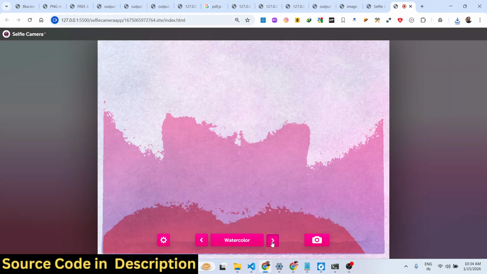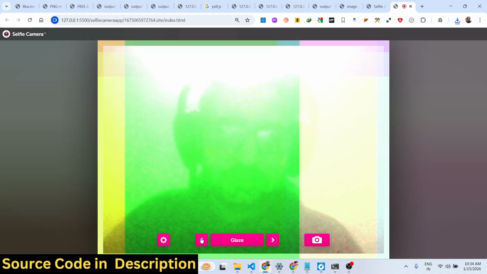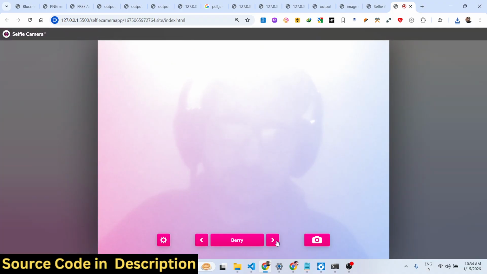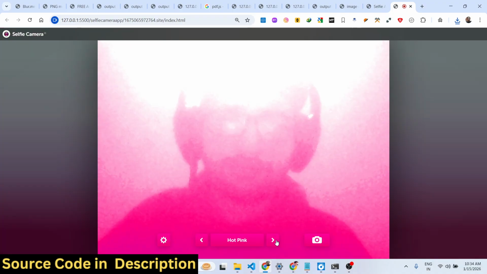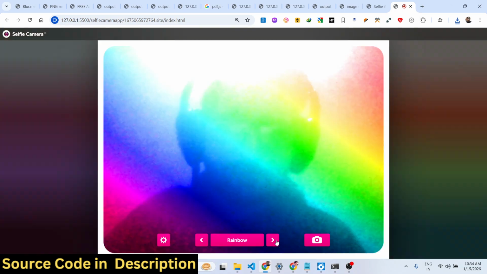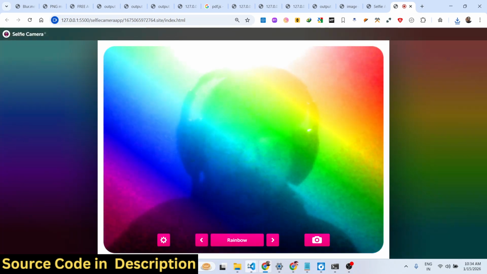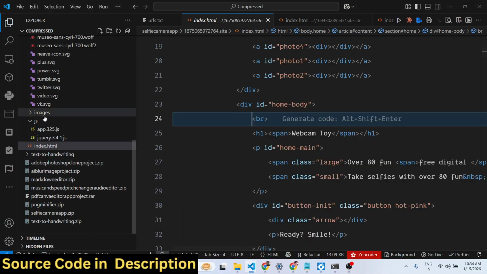So my camera quality is not good, so that's why you can't see my face clearly, but you have all these effects available with a single click. You can add all these effects. So we have built it entirely in HTML, CSS and JavaScript.